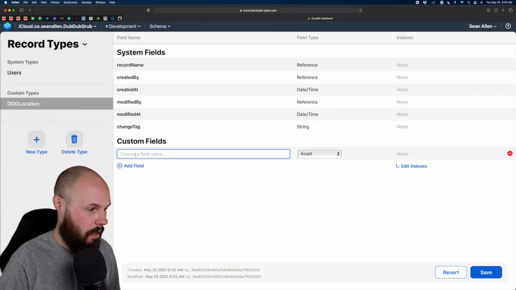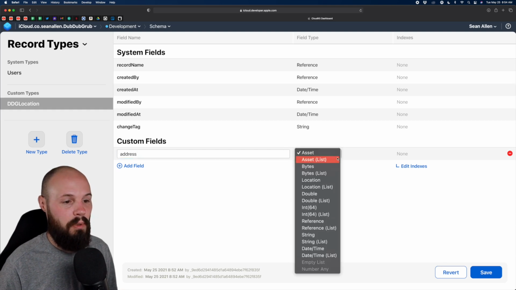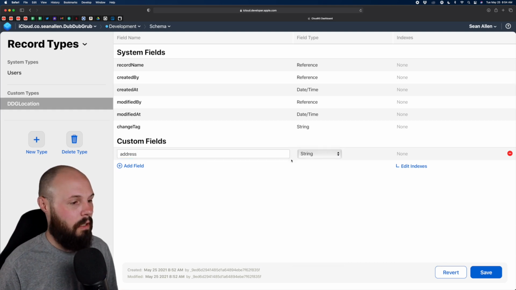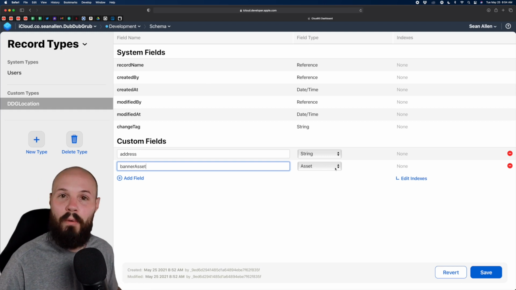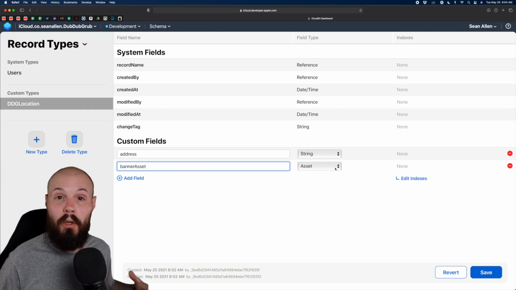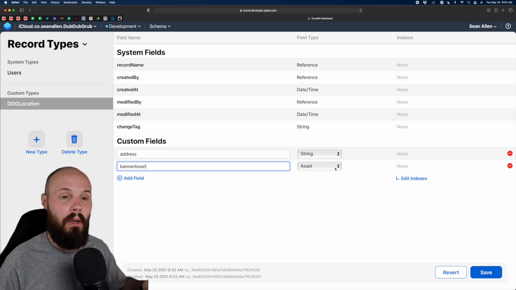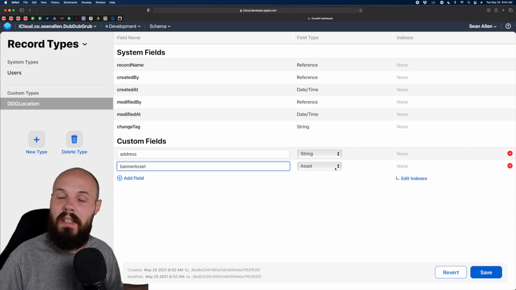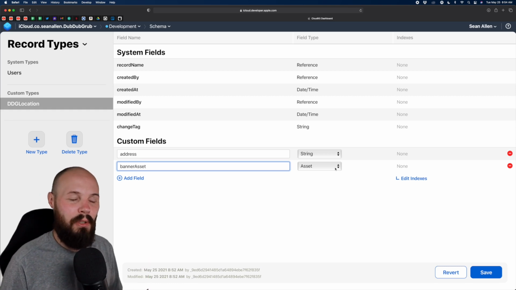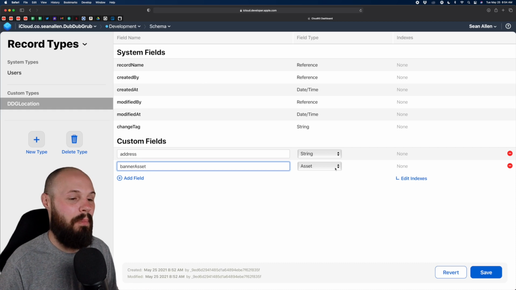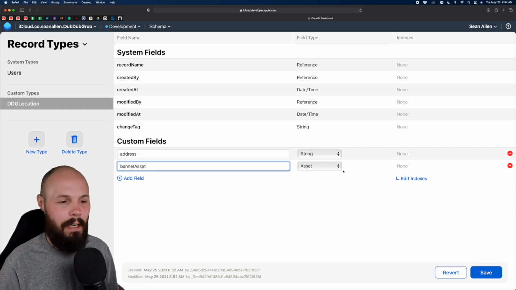So we'll say address, and that is of type string here. And we're going to add another field called banner asset. And I called this banner asset, not banner image, because as you see here on the right, it defaults to an asset. What we're going to get down from the CloudKit server is something called a CK asset. And then on our client side in the app, we have to convert that CK asset into an image to use within our app. So I don't want to call this an image because we're not really getting an image back. We're getting the asset back. So anyway, just some naming things there.